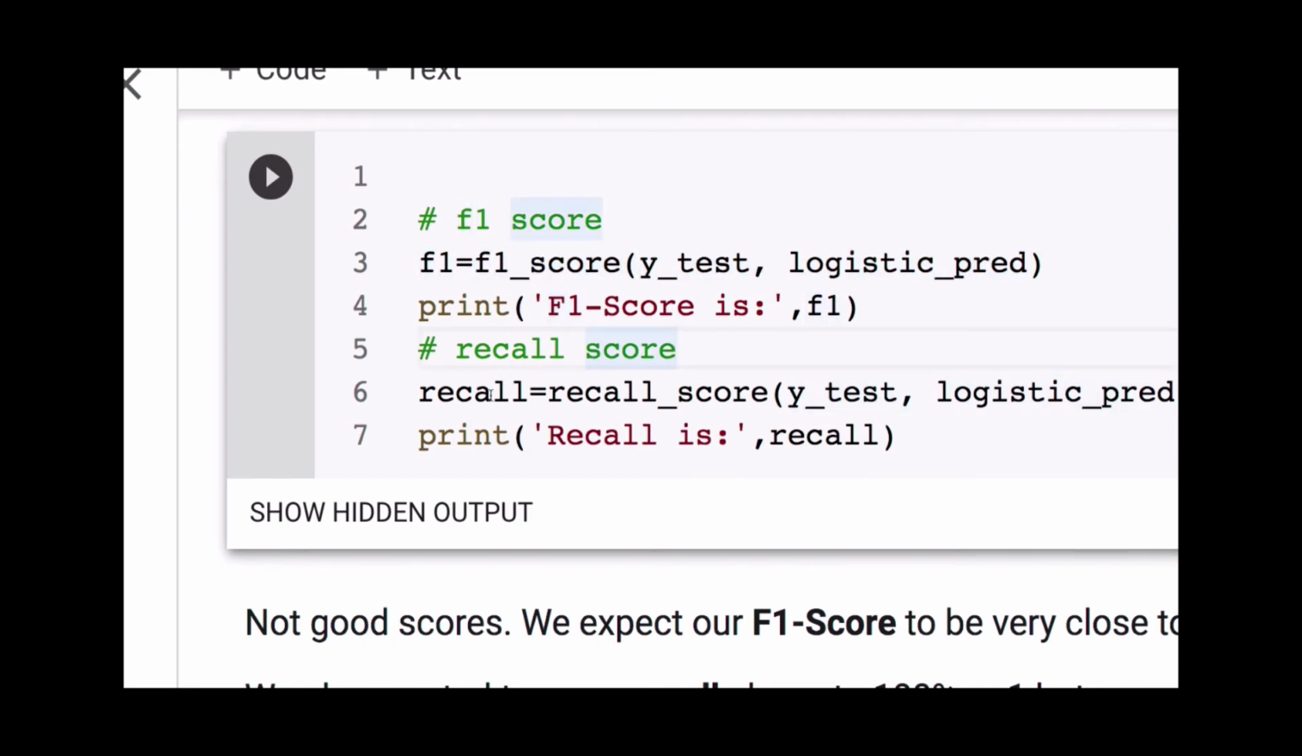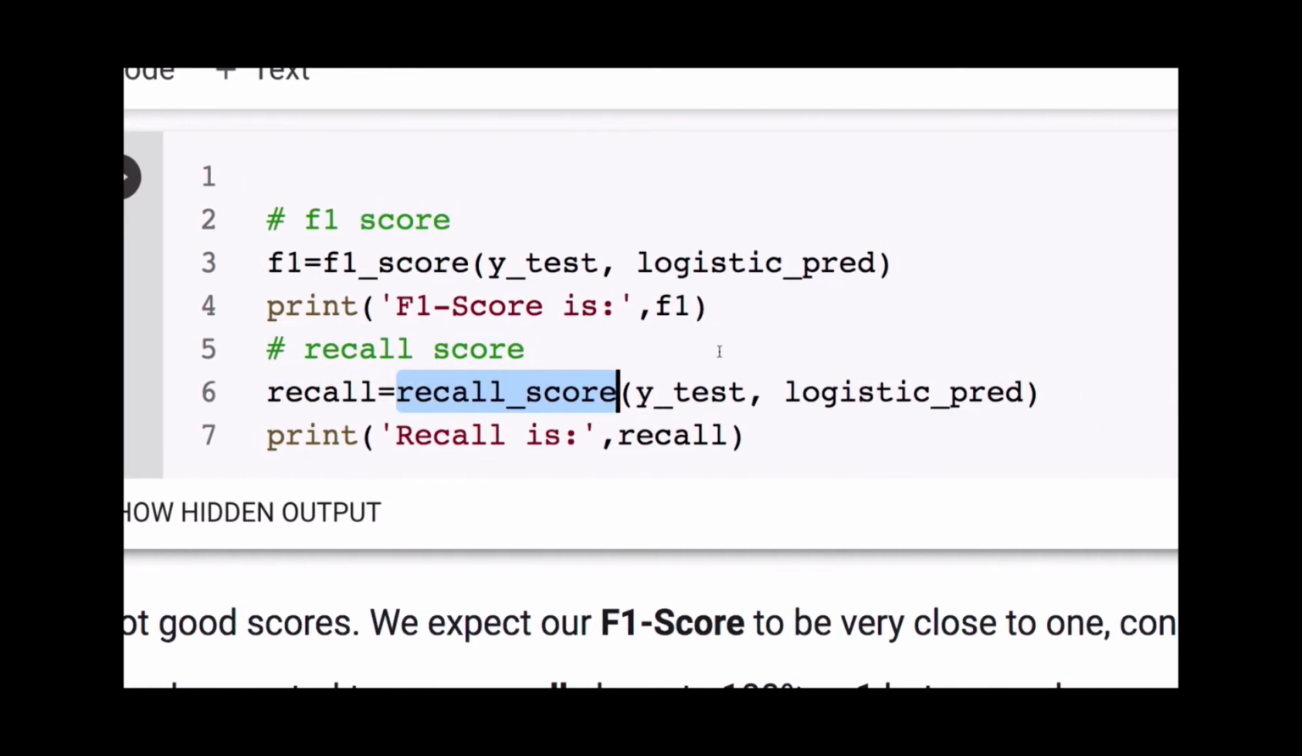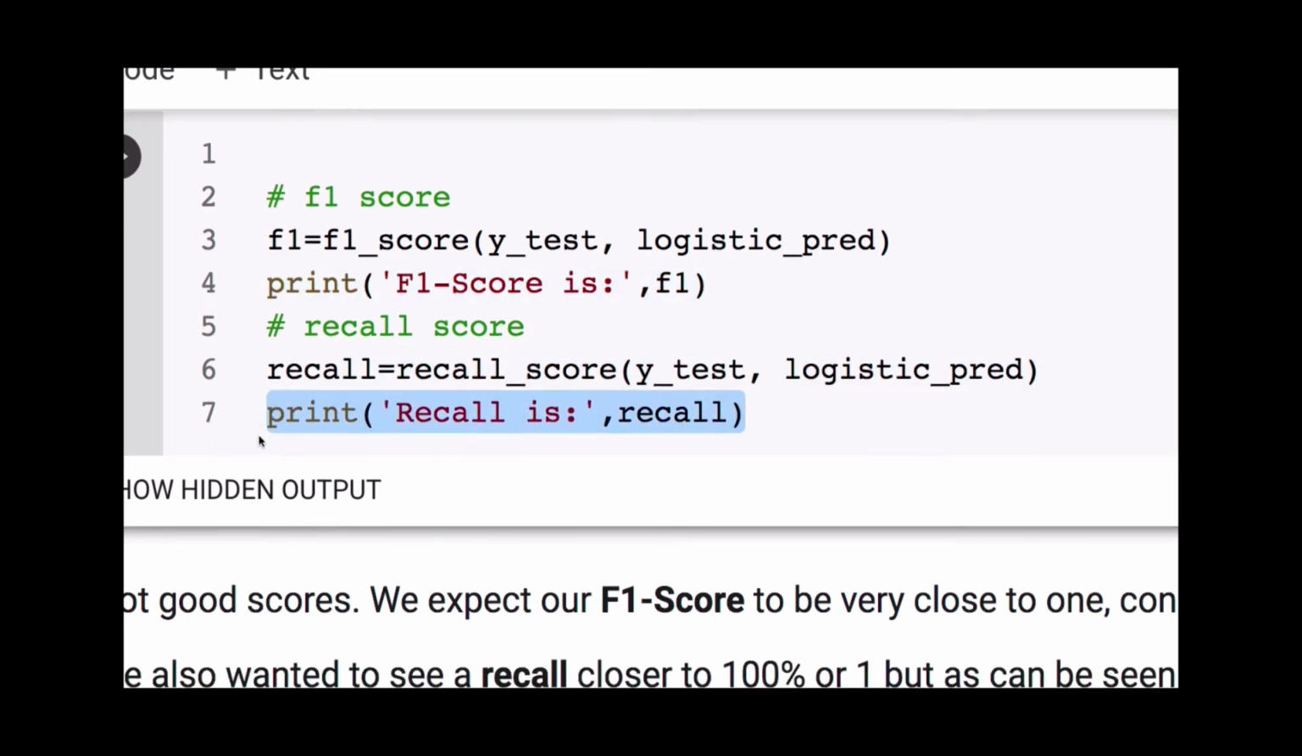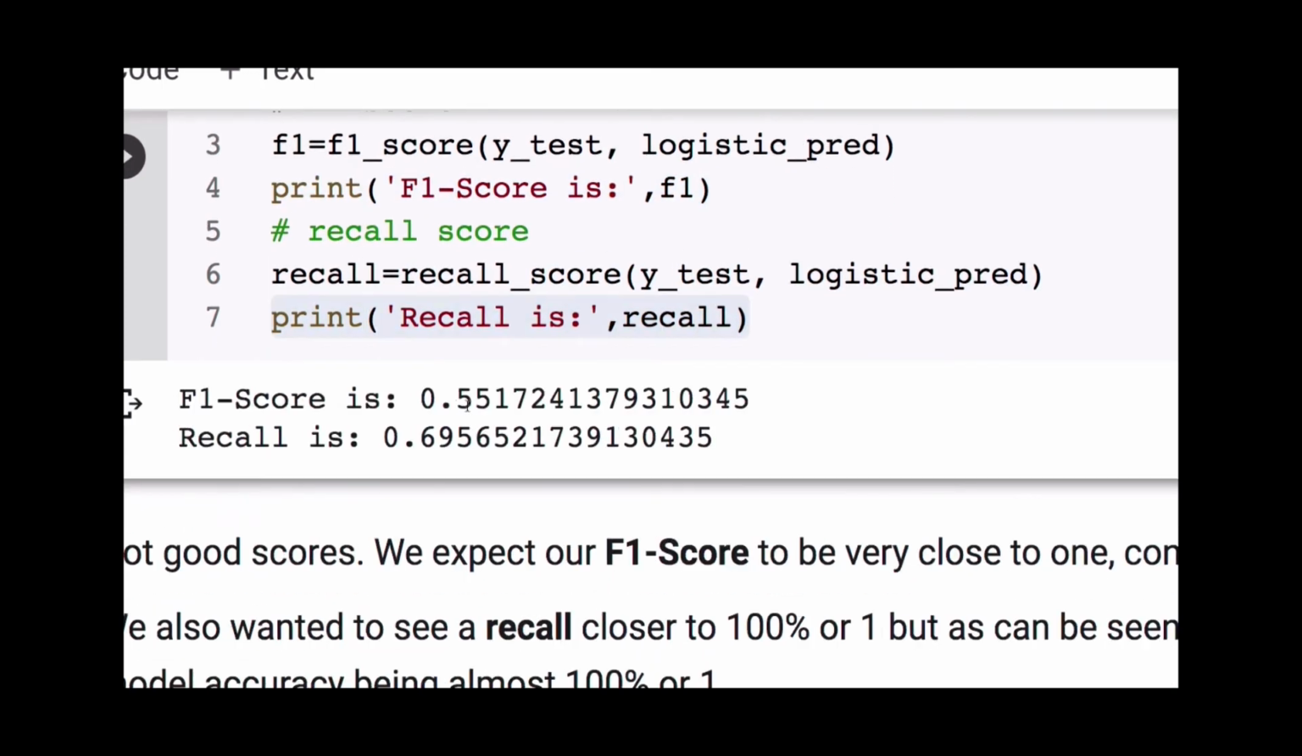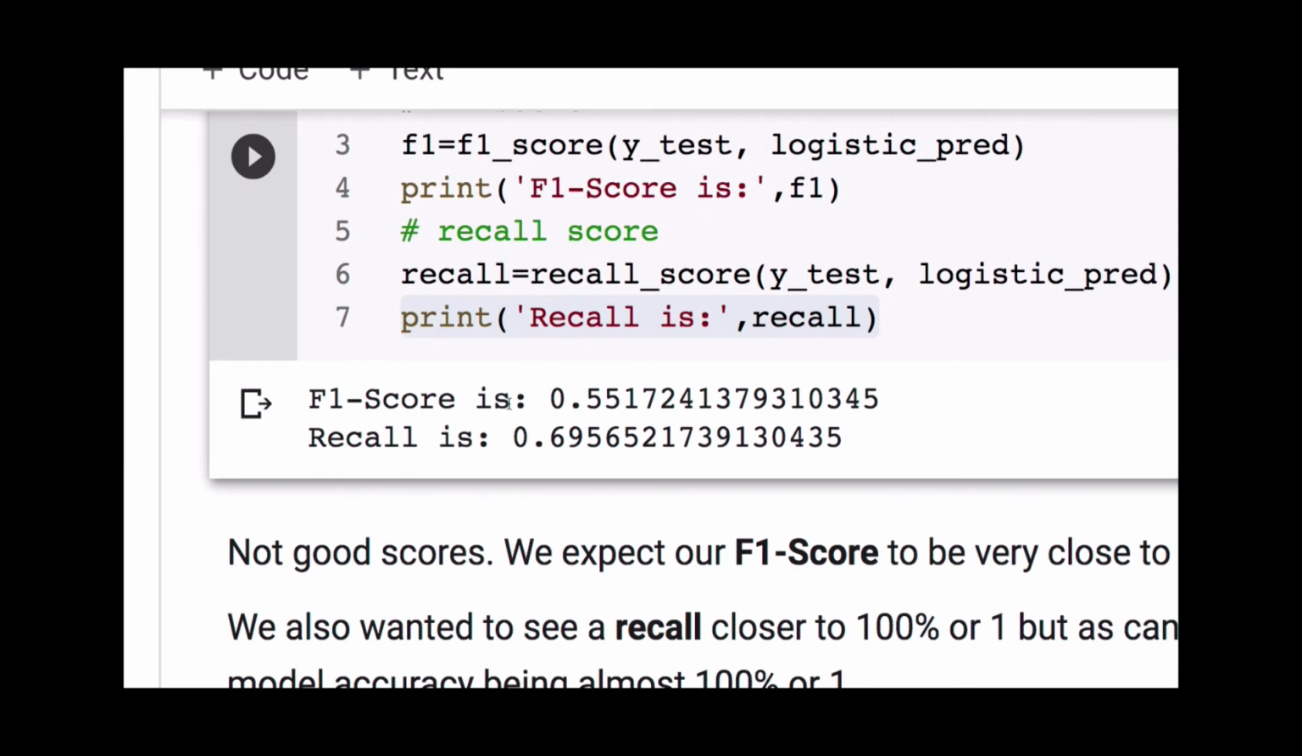Now if you go to the recall, it's just the same thing. Recall score, you pass in the data. All right, then here I'm just printing the score. So let's see the output of the two. Now, if you see the F1 score over here, you can see that we have 0.55, which is just 55%, right? Now, if you see the recall here, you have 69%.